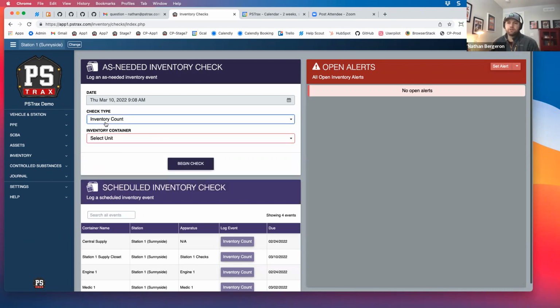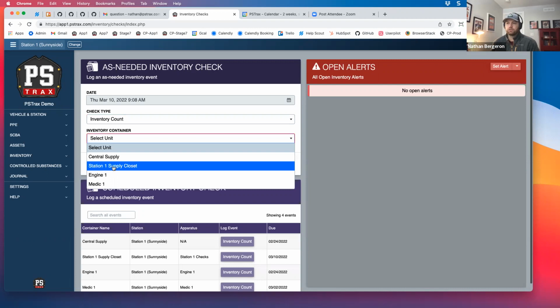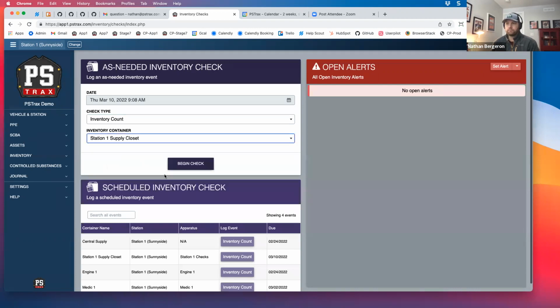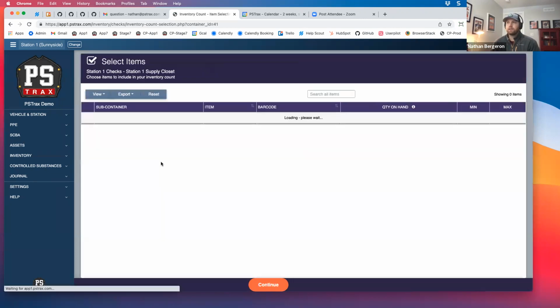I'm going to take an inventory count here on our supply closet, and I'm going to hit begin check. By the way, this is an as needed check, meaning I can log this whenever I need to, but you can also schedule an inventory check. So if you wanted it to pop up every week that, hey, we need to inventory the supply closet, it will just show on your home screen that you need to do that. I'm going to hit begin check here.